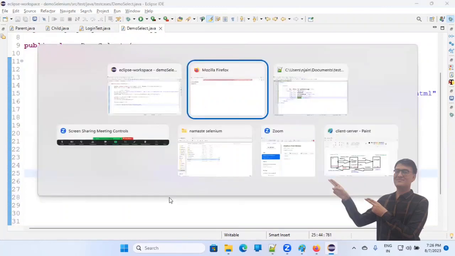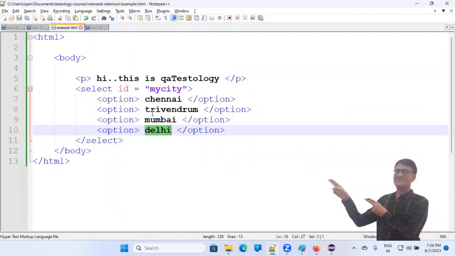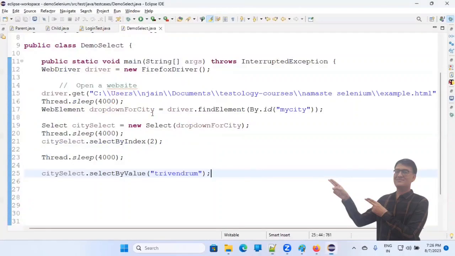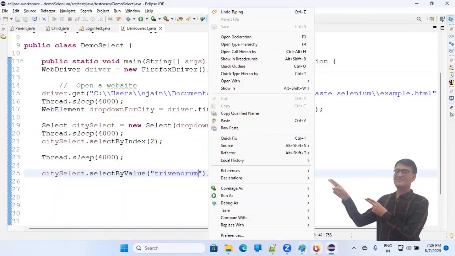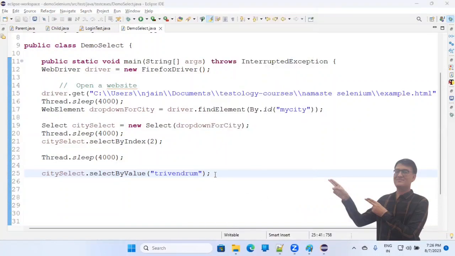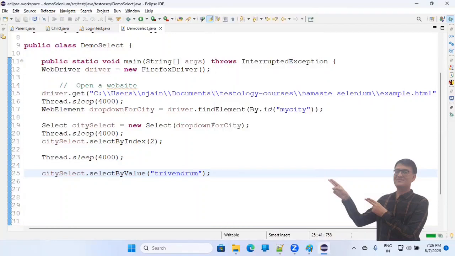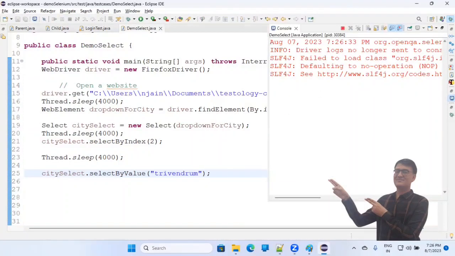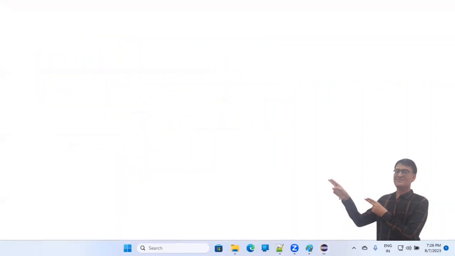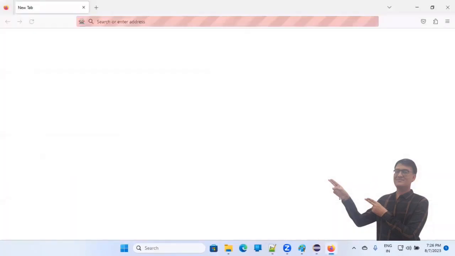Okay, let me select the exact text. I'll tell you if it will not work, why it will not work. So I'm saying Trivandrum to be selected. Okay, let's run this. Let me close the previous instance which we opened. Let me run this again. So do you think, guys, put it in chat window, do you think it will select Trivandrum, or there will be some problem?